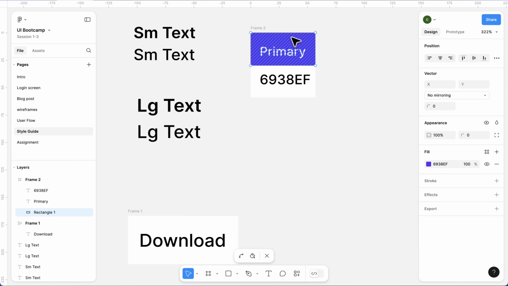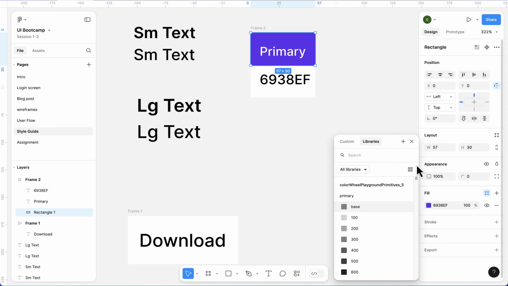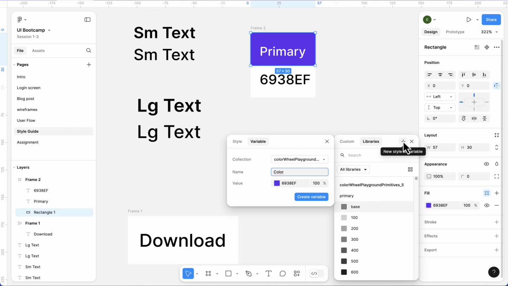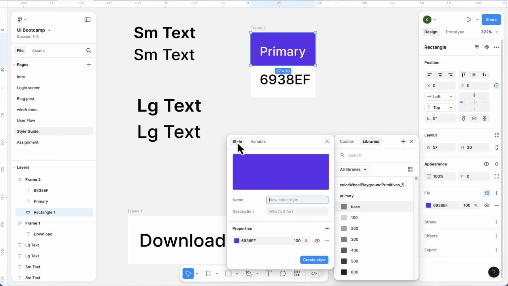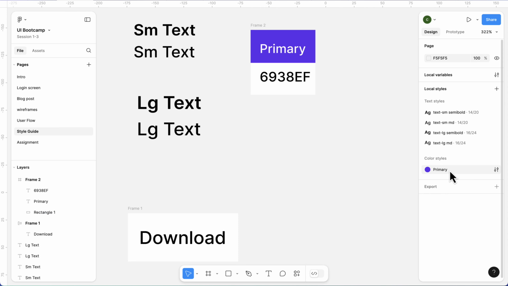Now double click to select the rectangle here. Once you have this, click on these 4 dots here. Now click on the plus sign. And if this variables is highlighted, this is what we want here. That's the style, not variable. This time you're going to name this primary. And at this point you can create this style. If I close this and I come back here, you see we have colors, we have just primary color, and for the text we have this.